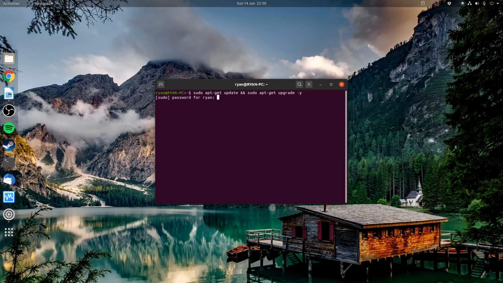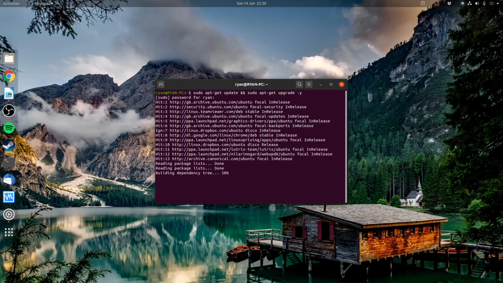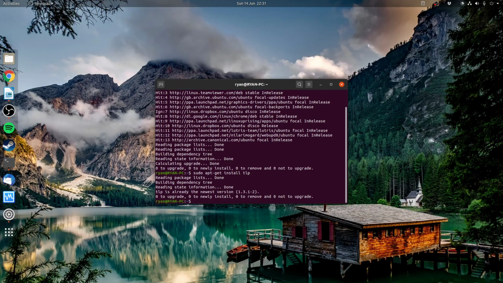Type in the password, and it runs through the program. Now in my particular case, there were no updates to be installed, so now we need to actually install TLP. So if we type in the following, which is sudo apt-get install tlp. Now in my particular case, I've already installed this program, but at this point you get a prompt to install it. And now that it's installed, we need to run it.